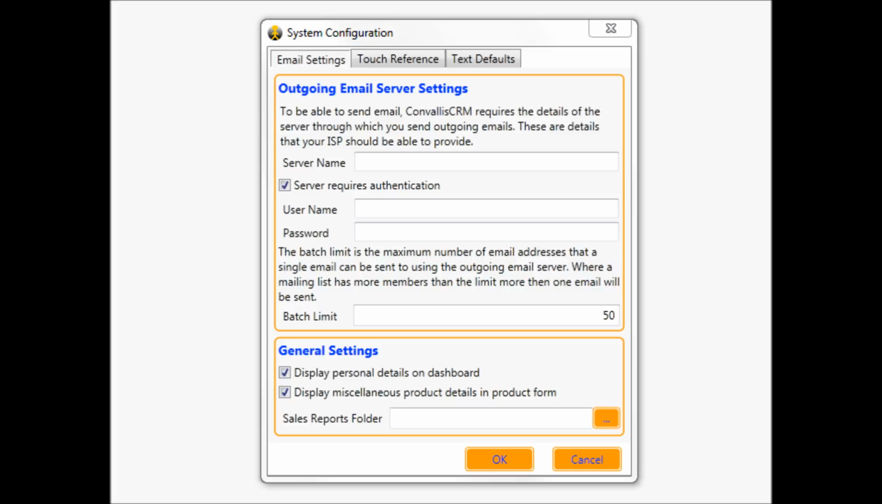If your server requires authentication when sending emails, click the Server Requires Authentication box and then enter the username and password for the server, which will normally be the same username and password that you use to access your email. The outgoing server details can be obtained from your ISP.